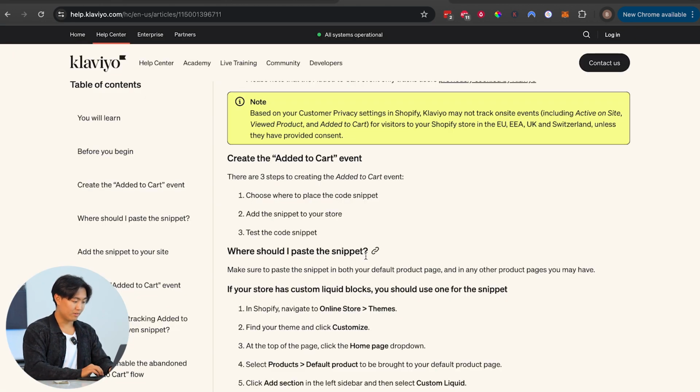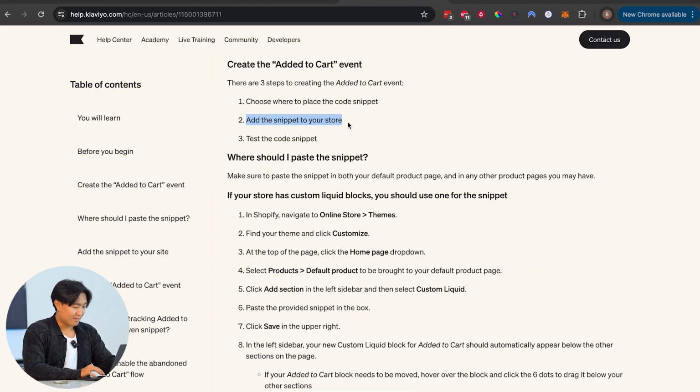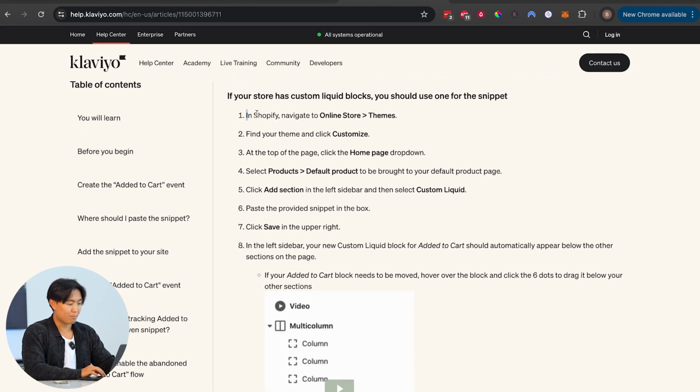So that's what the code is essentially for, and we need to identify where to actually put the piece of code, and it just depends on what type of theme you have for your Shopify. Please watch this video, because this is where people go wrong, and if you don't pay attention, you're going to end up commenting like, oh, this video didn't work. You're going to then add the snippet to your store and then test the code. So first of all, let's figure out where to actually put your code.